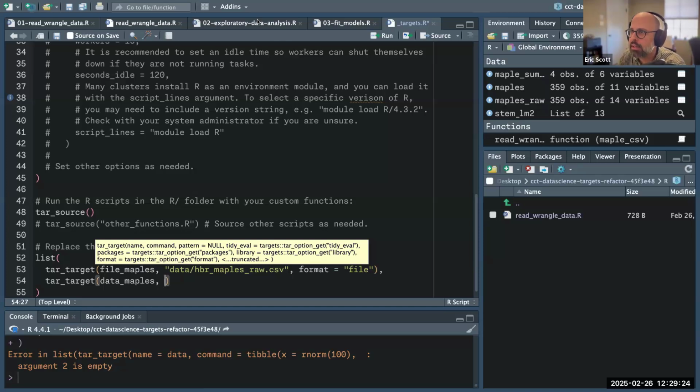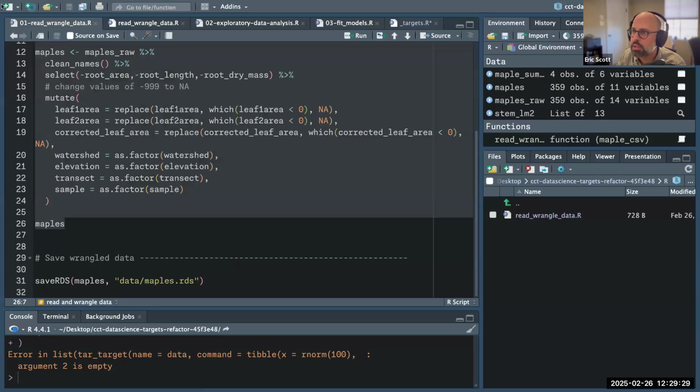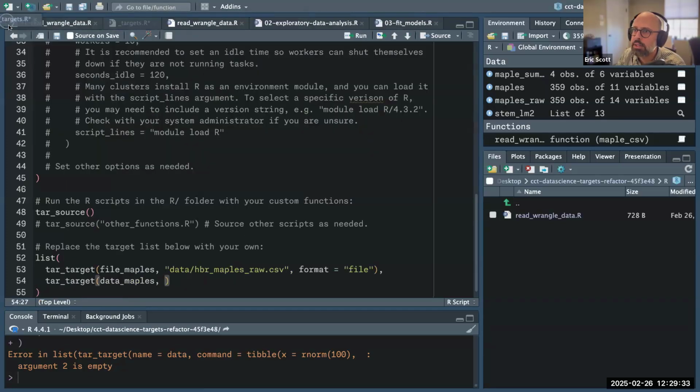And our command is going to be, I called it read wrangle data. So I'm going to say, oops, let's move this over here. I always like my targets.r file on the very left. Read wrangle data, file maples. So I got to connect it up right. This has to be this for it to work.